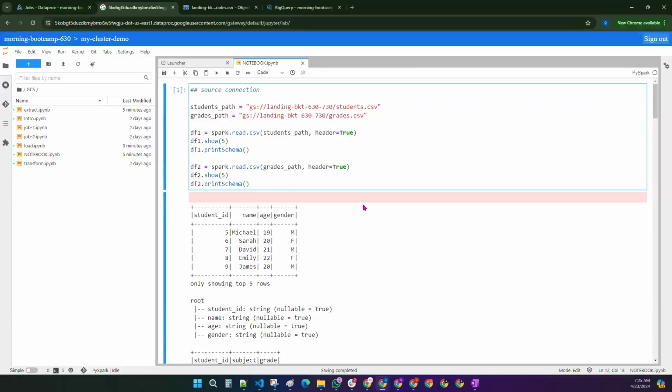Sir, for PySpark, why did we choose Dataproc only? Is there any other option? In Google Cloud Platform, if you want to work with the Spark environment, you have only Dataproc available. If you want to work with Spark and Hadoop environments, you have to work with Dataproc only. You do not have any other services.